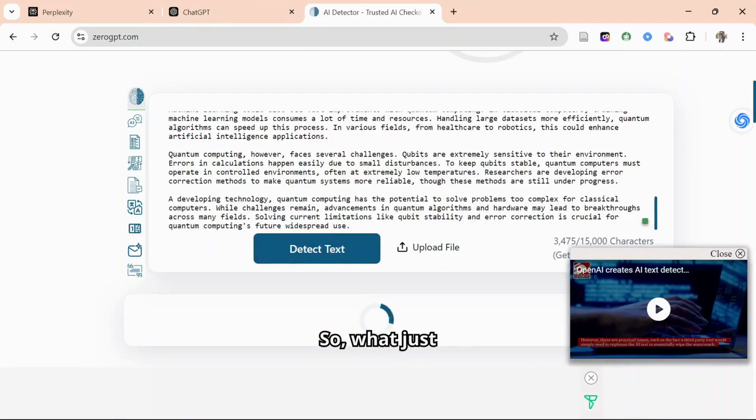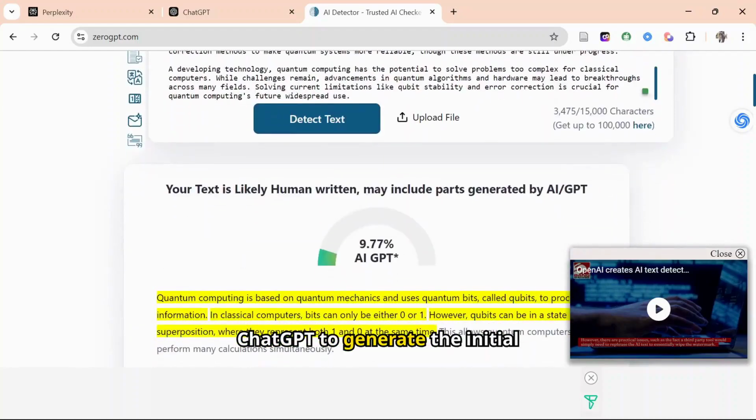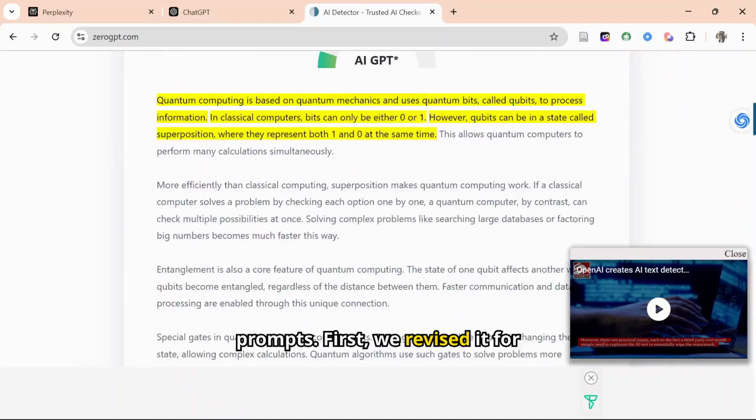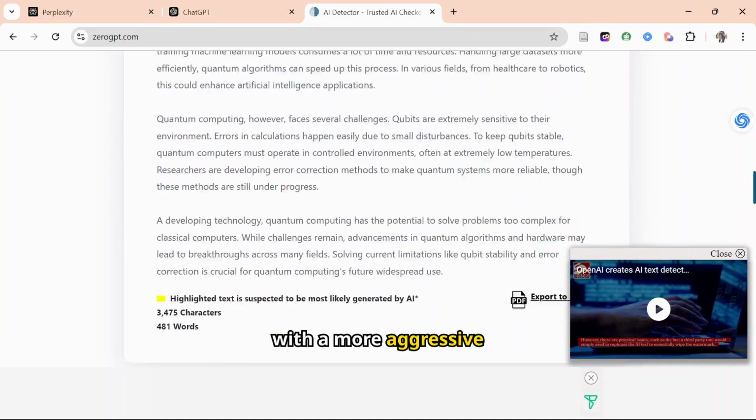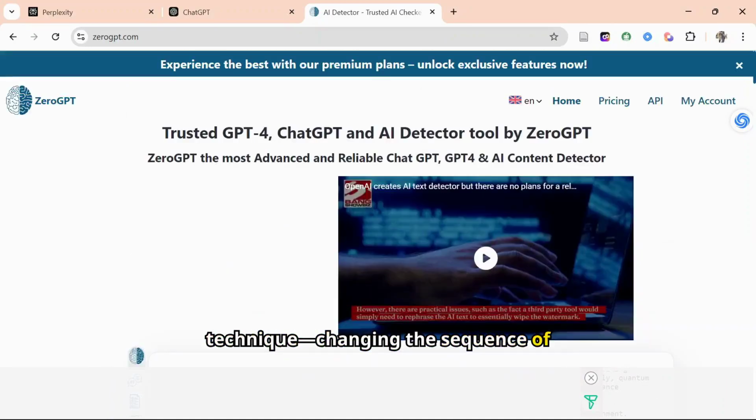So what just happened? We used ChatGPT to generate the initial content, then refined it step by step by applying targeted prompts. First, we revised it for a basic reduction in AI detectability. Then, with a more aggressive technique, changing the sequence of words in alternate sentences, we brought the AI detection score way down. Simple but effective.